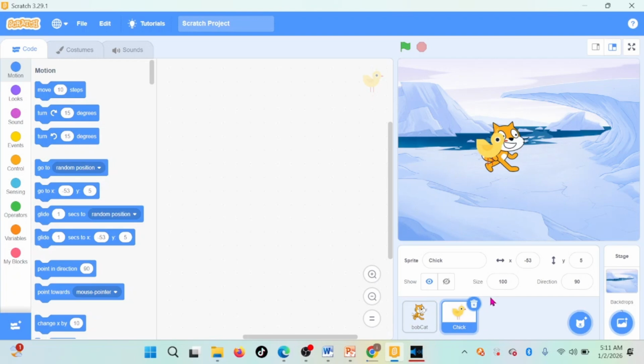Then how do we delete sprite? If you want to delete sprite, it's just a matter of selecting that sprite. Now we have two sprites here. Let's assume I want to delete the snake we just added. I'll click on it and you see that delete button there. You just click on it and it will disappear.